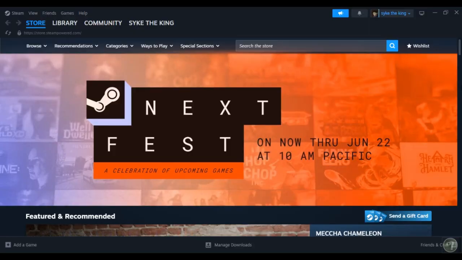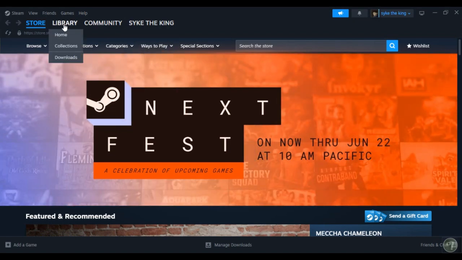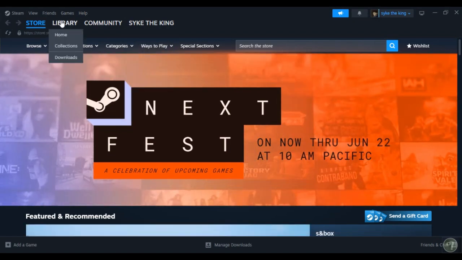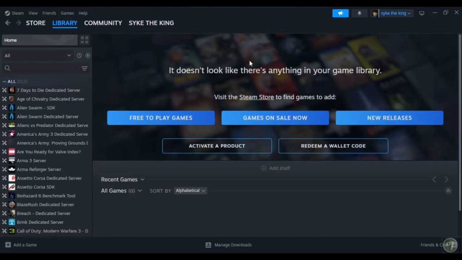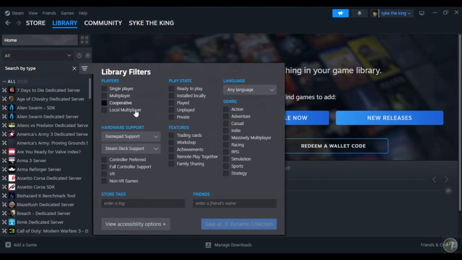game list correctly. Open Steam and go to the Library tab. Check the search bar and clear any text entered, as search filters can hide games. Also, click the filter button next to the search bar and make sure options like installed locally or other categories are not active. Clear any filters and refresh the library view.